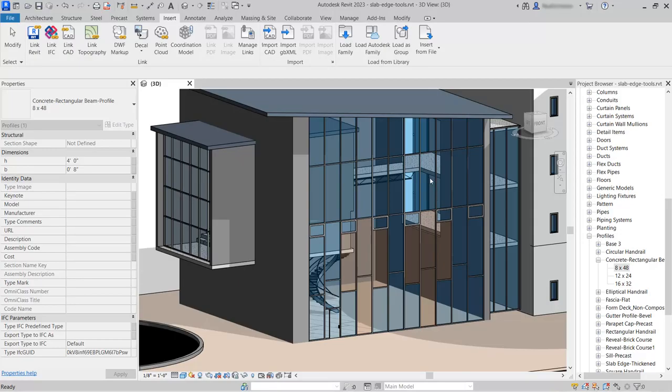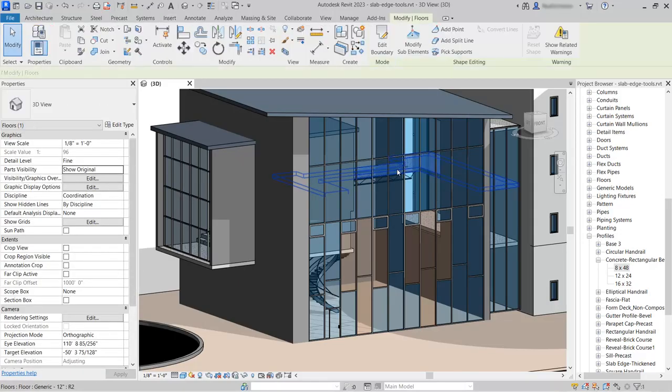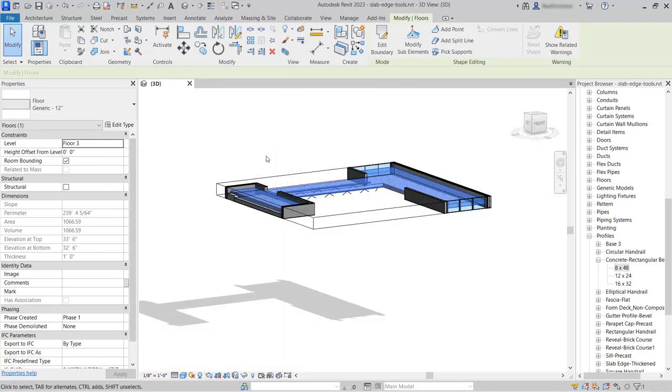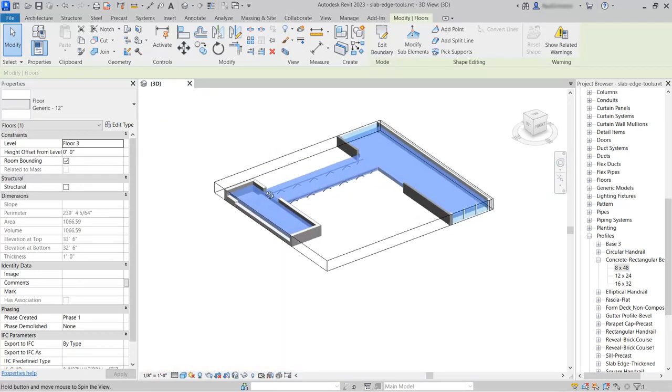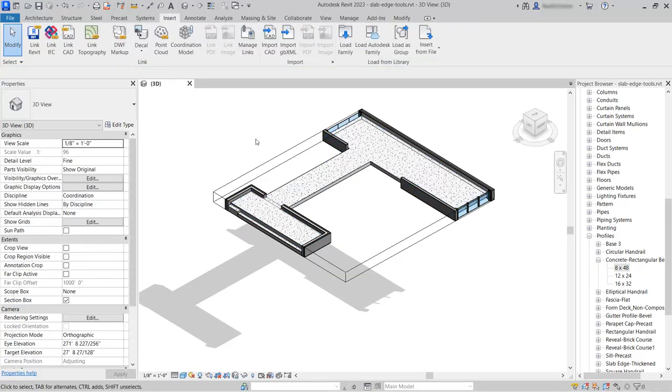To make it easier to work on our floor slab, I'll first select it in the view here. And now from the Modify ribbon tab, on the View panel, we'll click the Selection Box tool, and this will set the section box in the 3D view to the extent of the floor slab and make it much easier for us to work on.